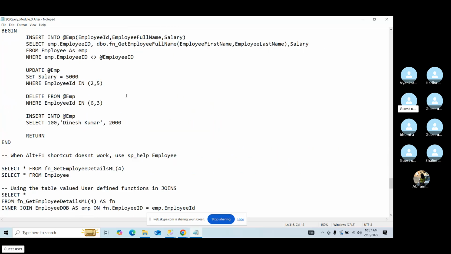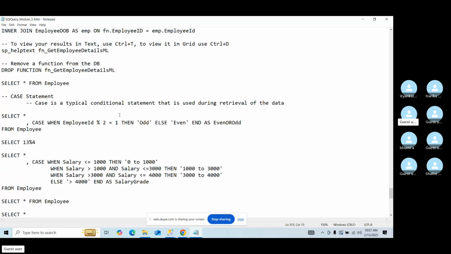After completing multi-line and inline table valued functions, we need to learn CASE. Actually, I was about to cover CASE in module number 5, but we'll cover it in module number 3 as well. CASE is nothing but the if-else kind of statement we have in SQL. If that condition is passed, then give this value. If that condition is not passed, then give this value. Those are the case statements in SQL.